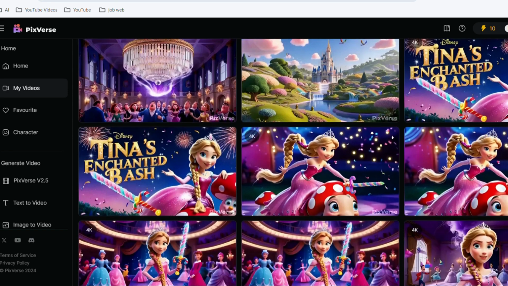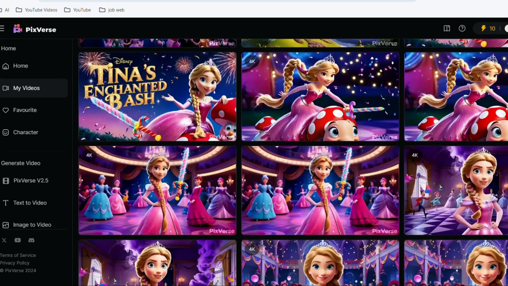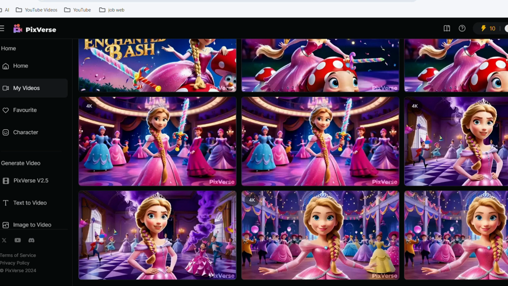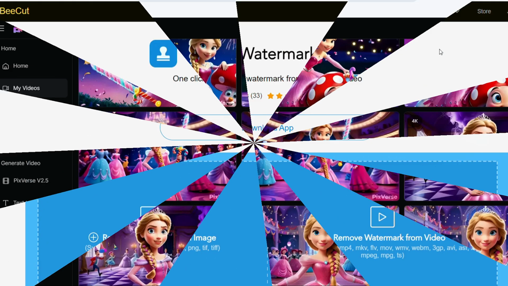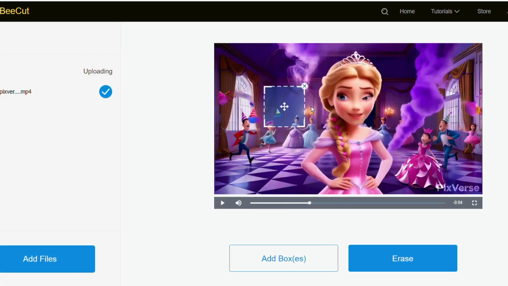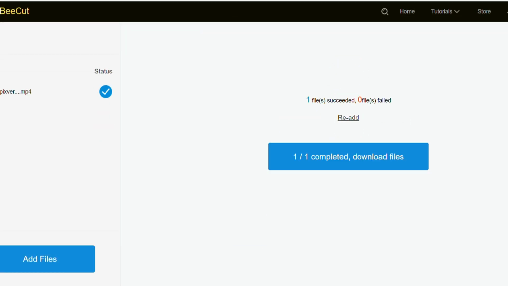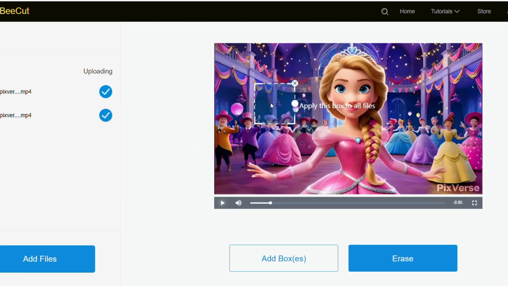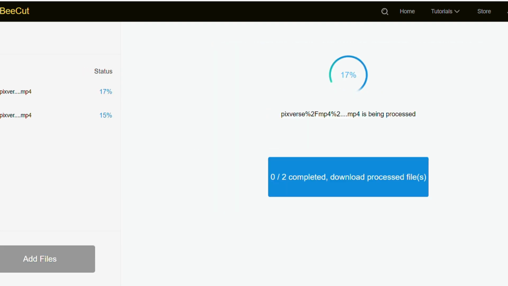After generating the video, you'll notice a Pixar watermark in the lower right corner. To remove it, use BCut. Go to the BCut homepage and click on Remove Watermarks from Video. Upload the video. Move the crop mark to cover the Pixar logo. Click Erase and download the finished video. Repeat this process for each video to remove the watermark.